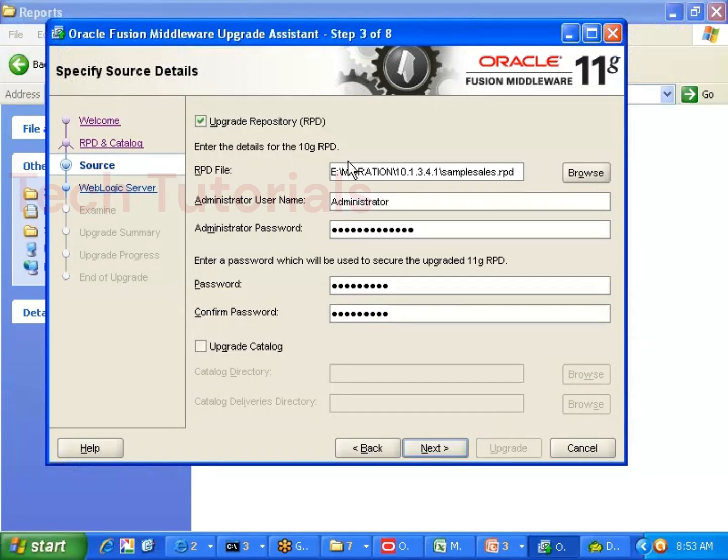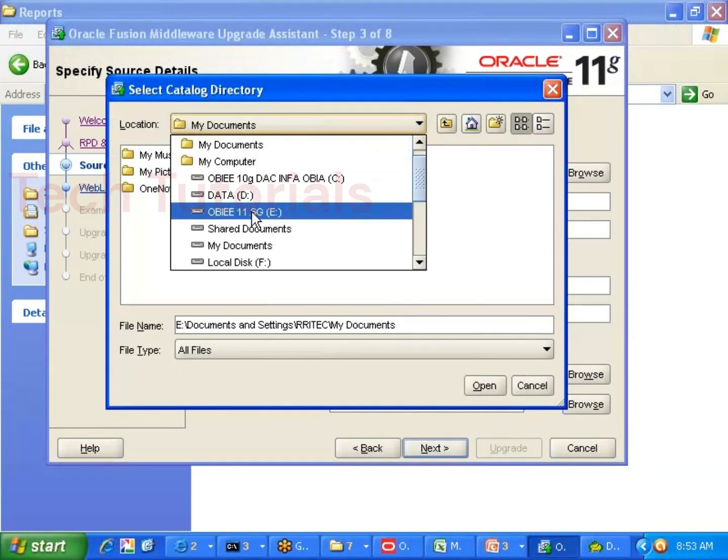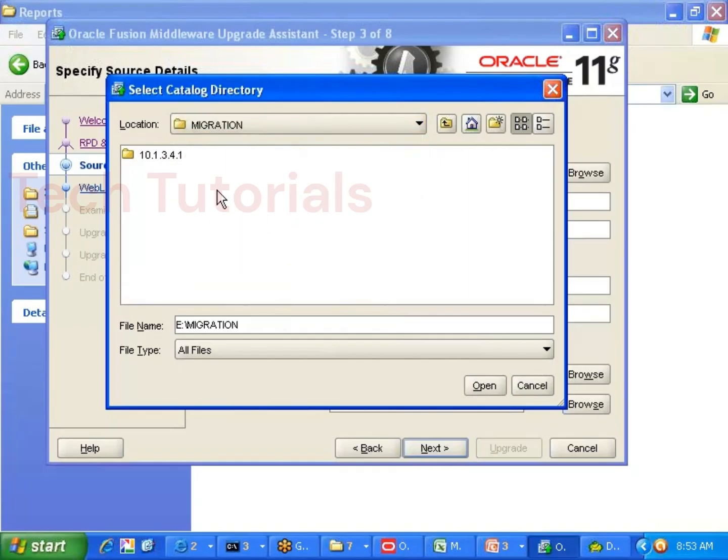Before clicking next, if you want to migrate only the RPD, you can go for the next. If you want to upgrade the catalog also, then you go for the catalog option. Then click on this browse option. Where is your catalog directory, sir? E drive, next. Migration, next.